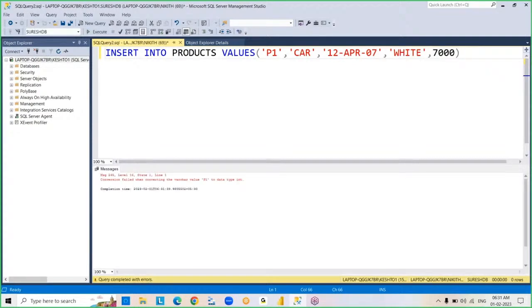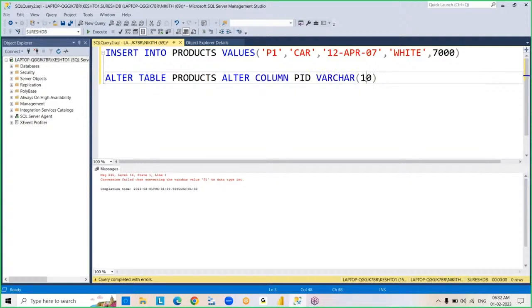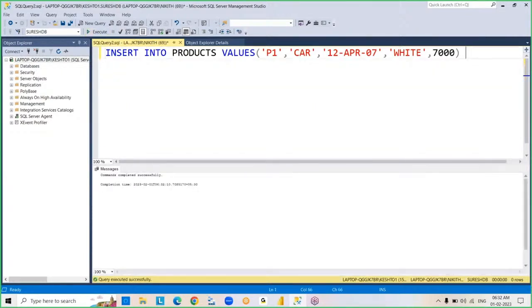Now see this. We created the table again, right? Wait. Alter table products, alter column product ID varchar. So make it 20. Now it works. See this. Data inserted.